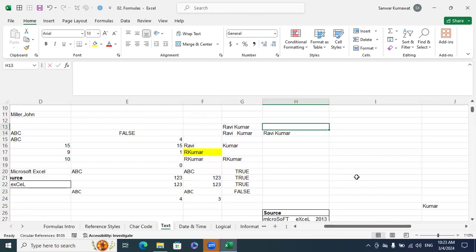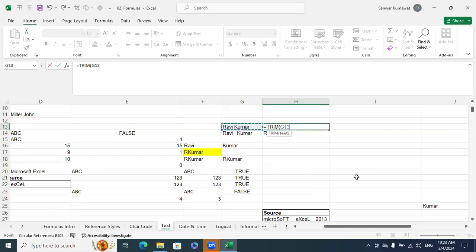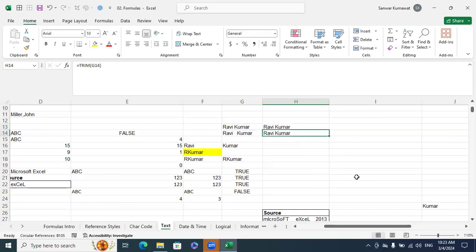How about this? If I apply the trim function here, tell me what the result will be? Same. Same, because we don't have any unnecessary space. Yes, the trim function will not remove the mandatory space, because in Ravi Kumar there should be one space.